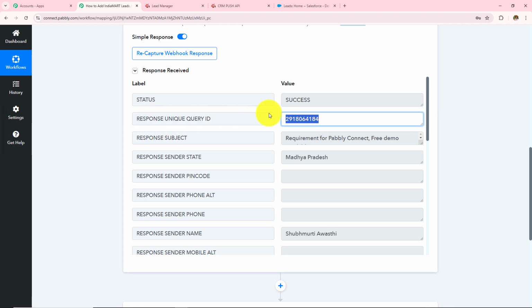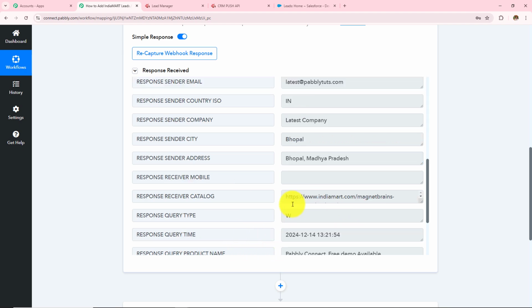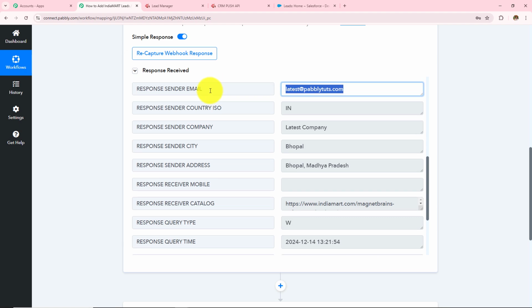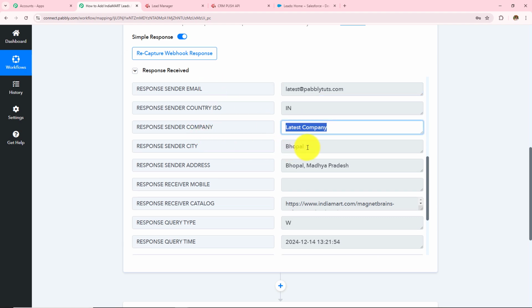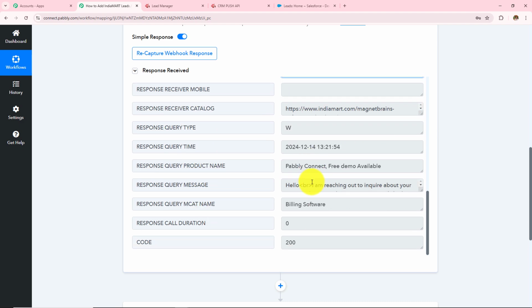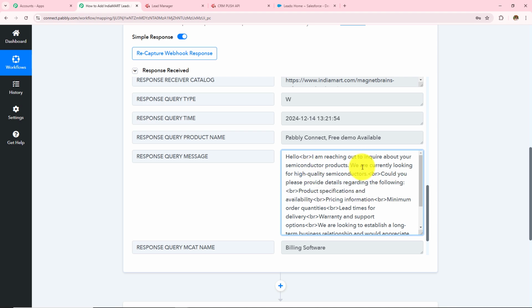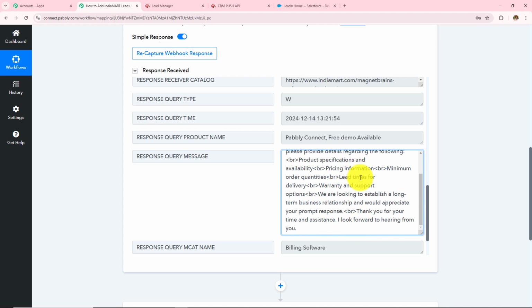So this unique query ID will be unique for every query that will be generated. Then I have received the response subject and the state as Madhya Pradesh and the sender name as this one. I have received the mobile number and the email address as latest@pabblytudes.com, the company name as Latest Company, and the address as Bhopal, Madhya Pradesh. Then I have received the product name, which is Pabbly Connect free demo available, and then I have received the query message, which is, hello, I am reaching out to inquire about your semiconductor product. We are currently looking for high quality semiconductors. Could you please provide details? And this is the same exact query that we have entered and sent from my profile in IndiaMART to my own business, and here we have received the response.